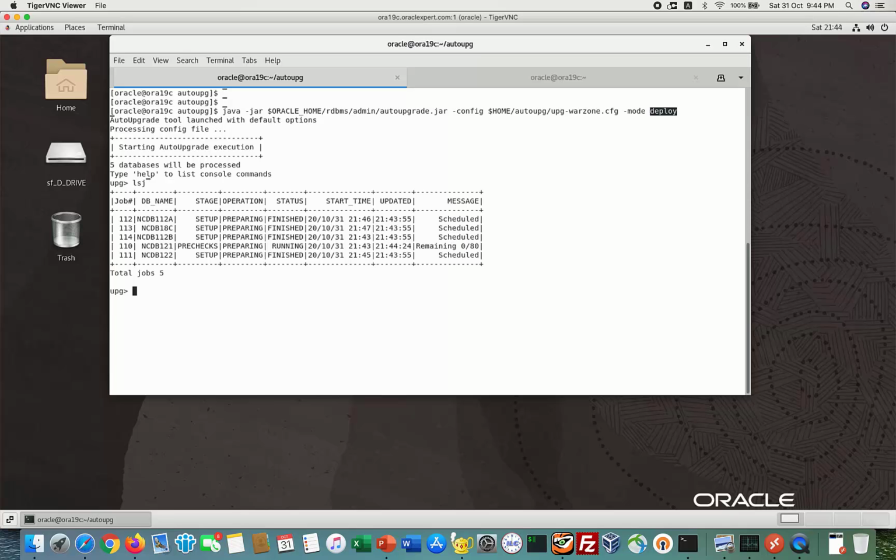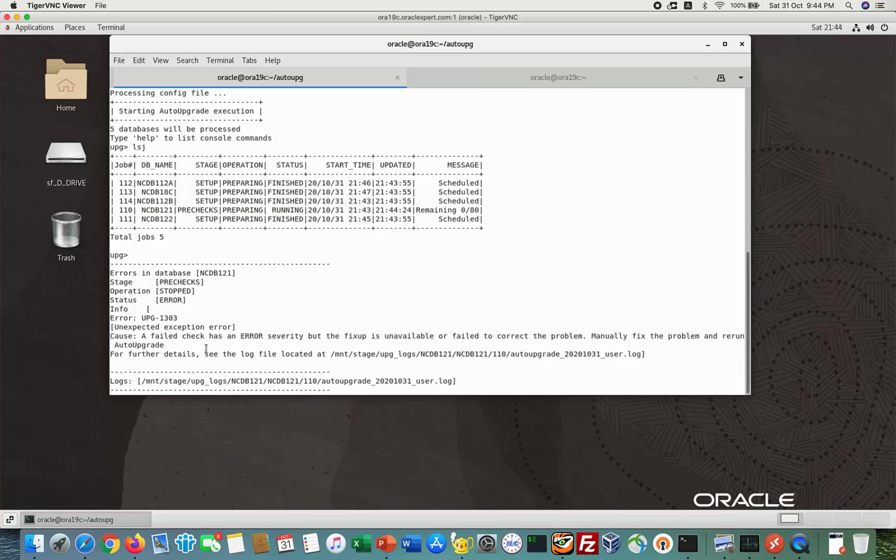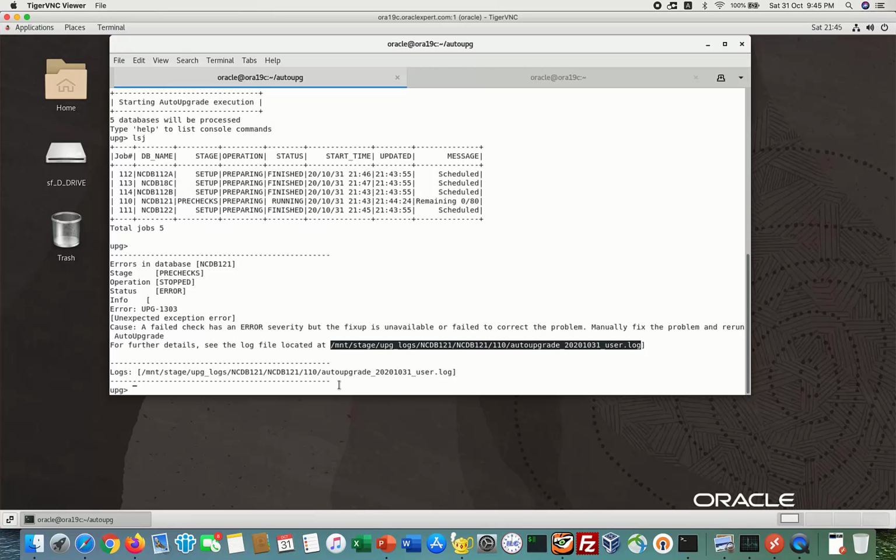All of them have started. So it says starting, and it already complained for my database. This is what I was expecting. It says you have got a problem. For non-CDB 121, pre-checks have failed, the operation has stopped, and it has stopped with an error. The error is UPG-1303, a failed check which has an error severity, but the fix-up is not available. AutoUpgrade cannot fix it on its own. That's why this upgrade cannot continue. I said, that's fine, I will take a look at it.